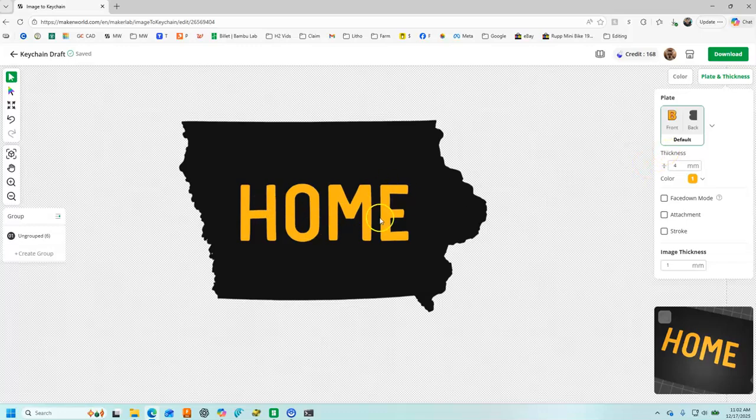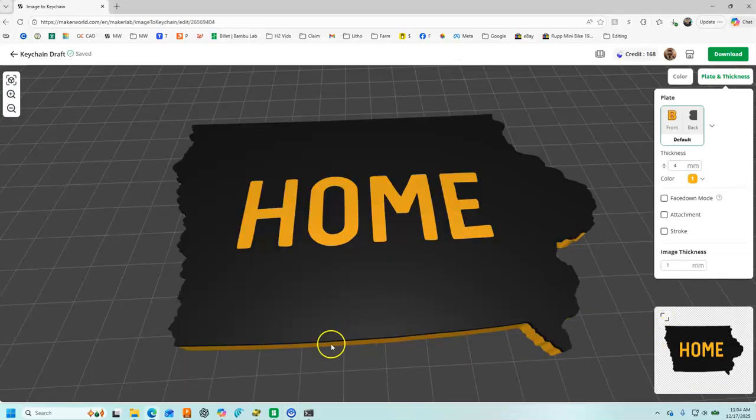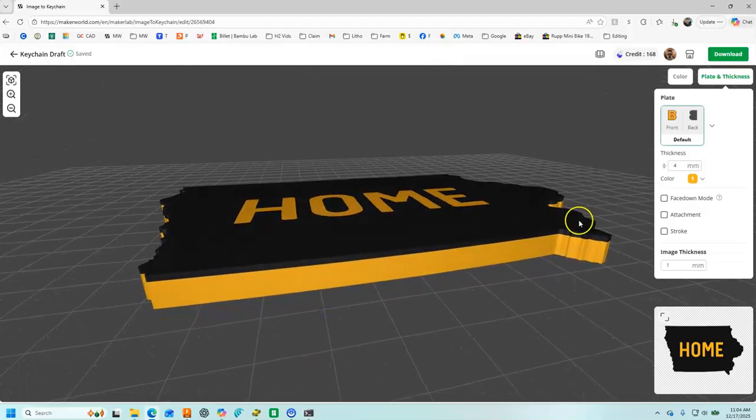I don't need the home to be printed all the way through, so I will keep the image thickness at about 1 millimeter in depth. I could even reduce that further based off the number of layers I want to print this text. Another thing I'd like to point out is you can see the previewer down here. If you want to click into that so you can see what this looks like.